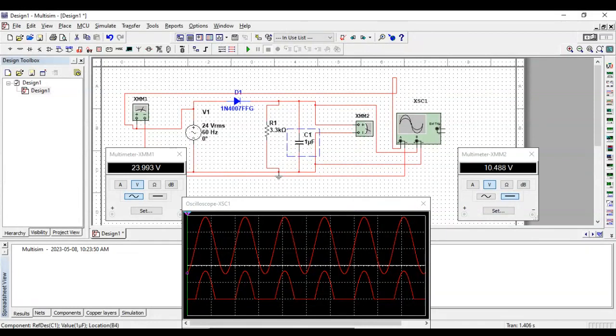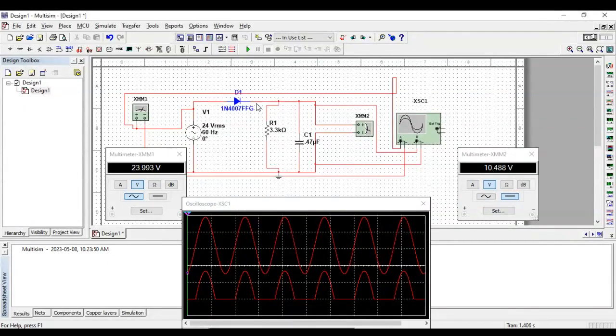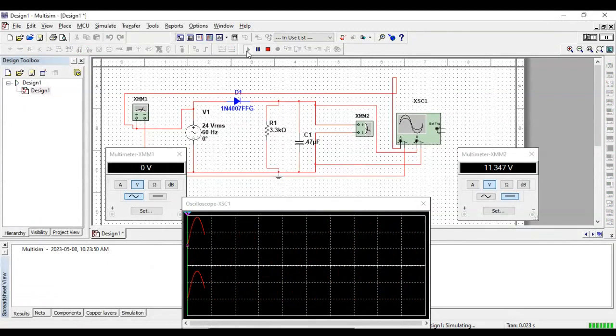So put the capacitor here and let us see. The first value of the capacitor is 0.47 microfarad. Micro means you can write U for micro. Okay, 0.47 micro. Let's run this circuit.